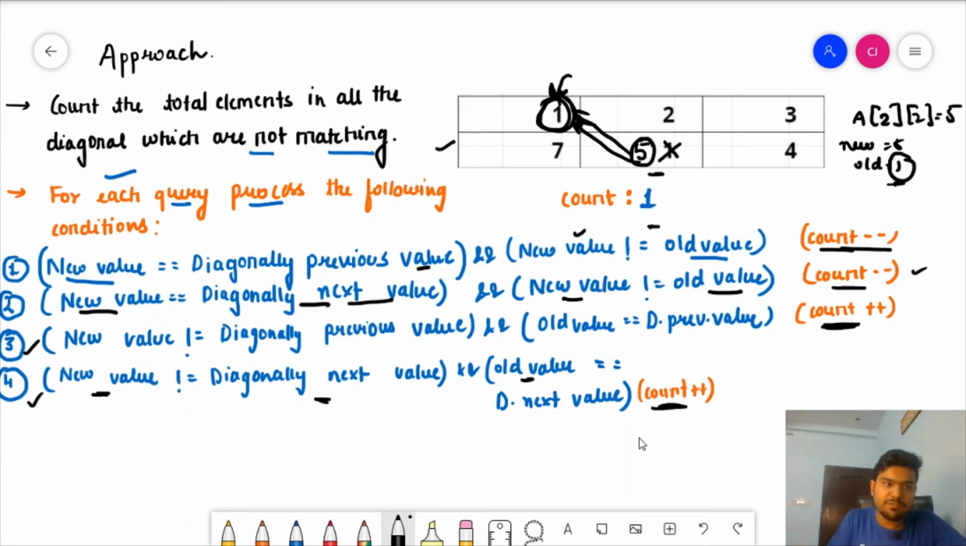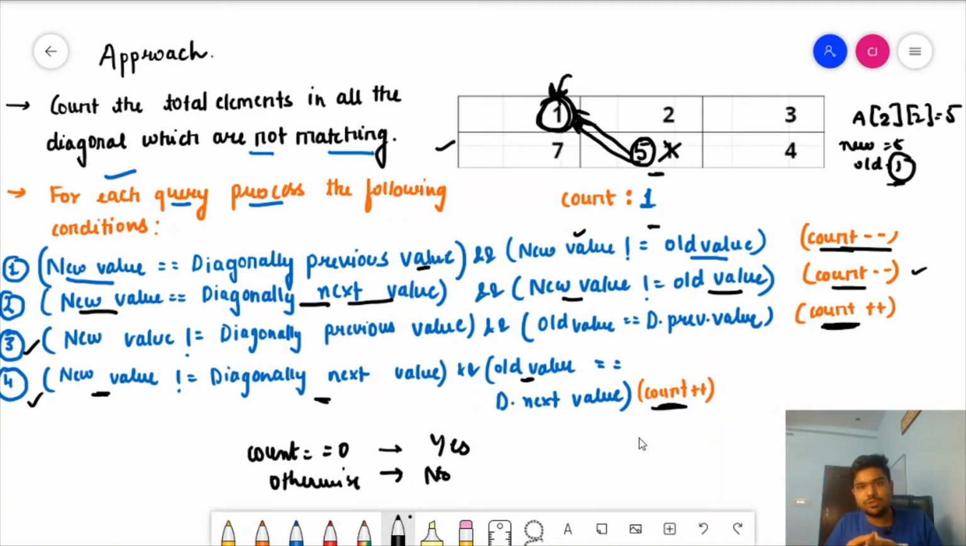So ultimately, after processing all the things, if the final count is equal to 0, that means all the diagonals will have equal elements respectively. So we'll output yes, otherwise we'll output no. So this is the clear cut approach. As the question says, we'll move in that particular direction, but we'll think accordingly about what was the old value, what was the new value, what are the things that we are going to process in queries. So this is the whole approach.